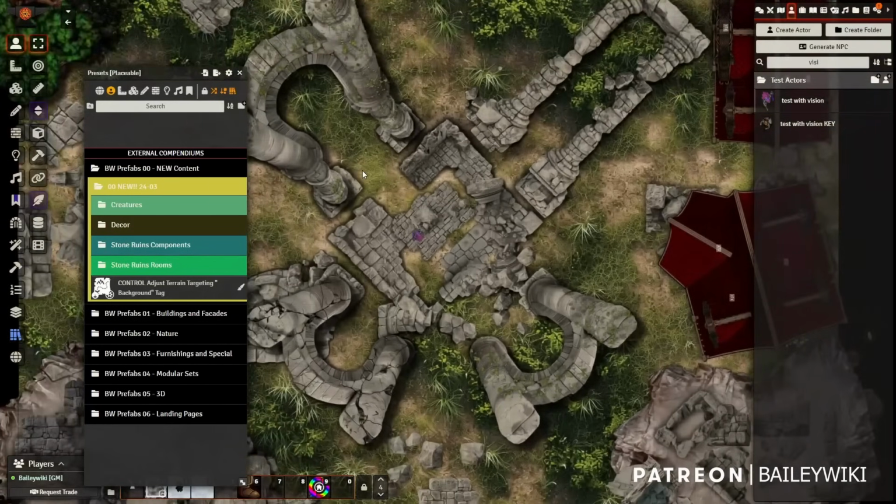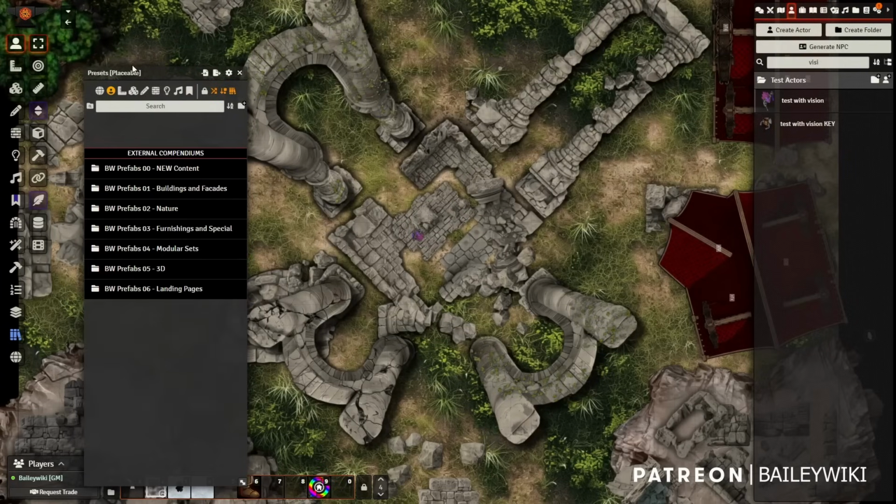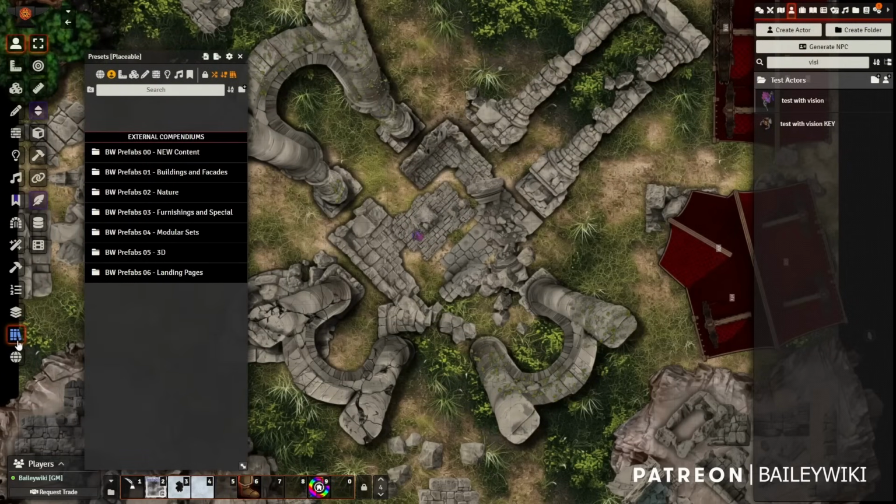Okay, before I announce what's going on, I'm just going to show you something really quick. Did you know that Mass Edit has this whole presets window? If you click over here, if you have Mass Edit, even the free one, and if you have any creators like us that have external compendiums that you've installed, check this out.